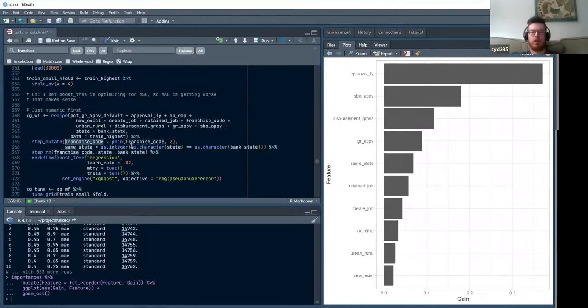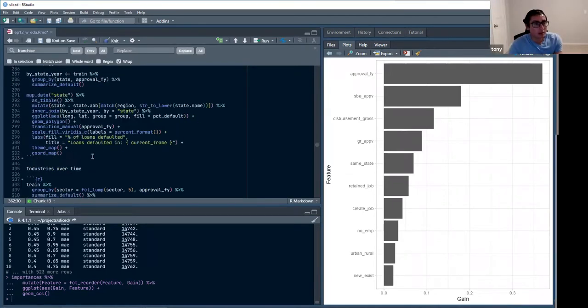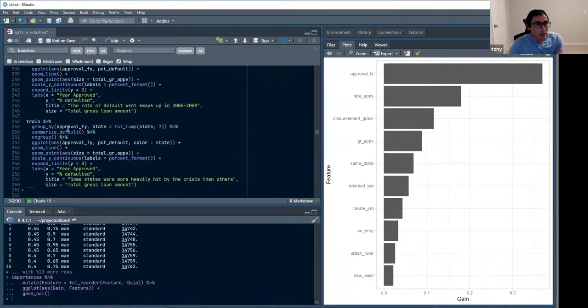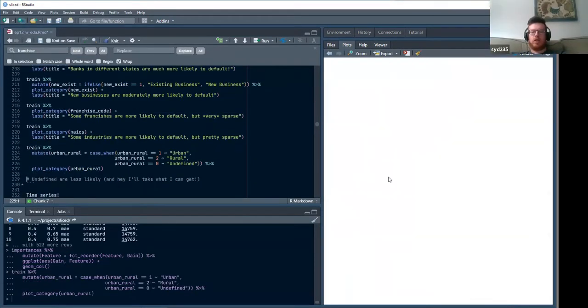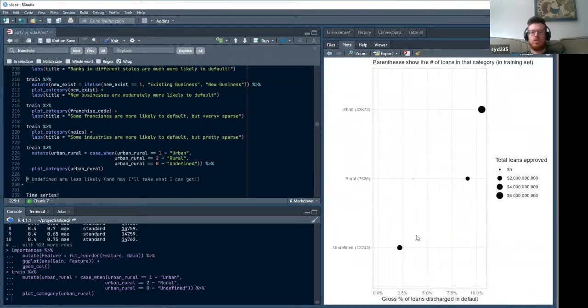Urban, rural, or unknown, right? There was an unknown. Urban, rural, yeah. But there was an unknown category as well that was actually pretty important. Yeah. Where was that? And what's not going to show up on the importance plot is, like Tony said a lot, modeling the percentage and then using that as a multiplier on the loan amount.